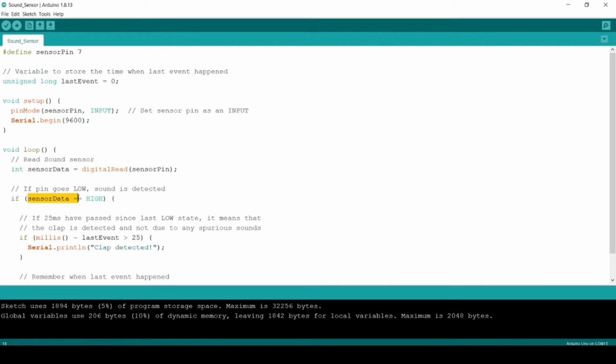If the sensor data is high: what happens with the sound sensor is, if it detects any sound, it gives a digital signal of 1, and if it doesn't detect any sound, it gives a digital signal of 0. So when I clap, the clap is a sound, so my sound sensor is going to give 1. So 1 means high and 0 means low.